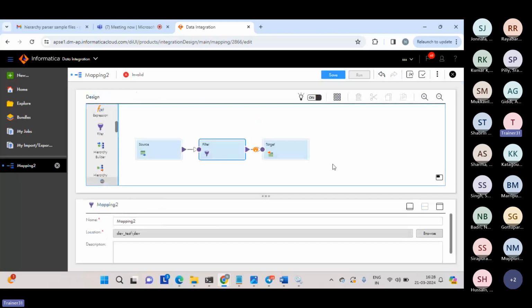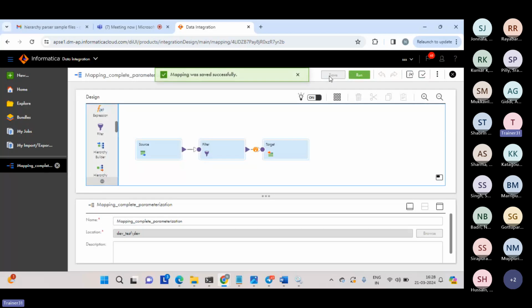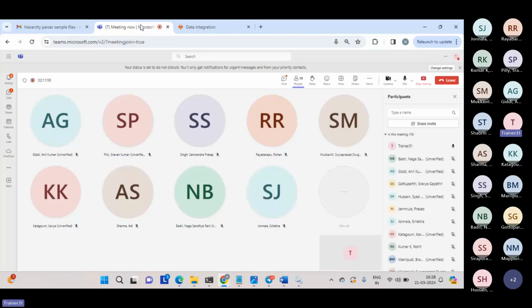Now we can supply the mapping name, a mapping with complete parameterization. Clear? So now let us save it. See, the mapping is valid. So far it's clear, right? To everyone, Anil, Shravan, Rohan, all. Is it clear?